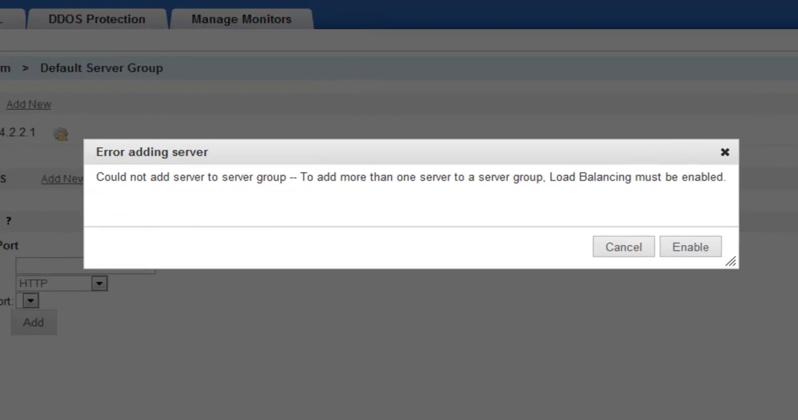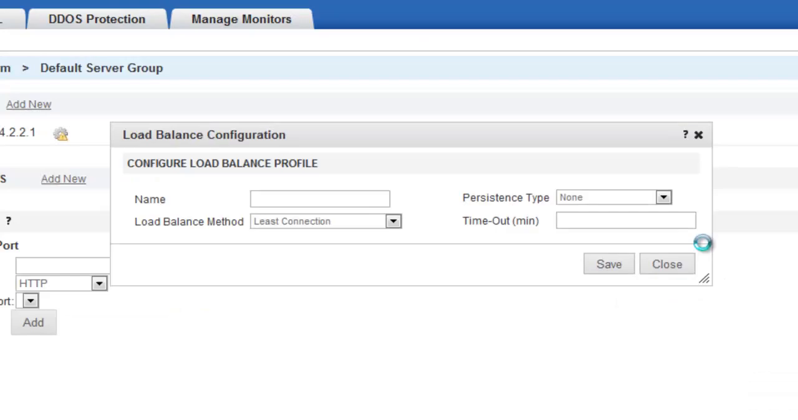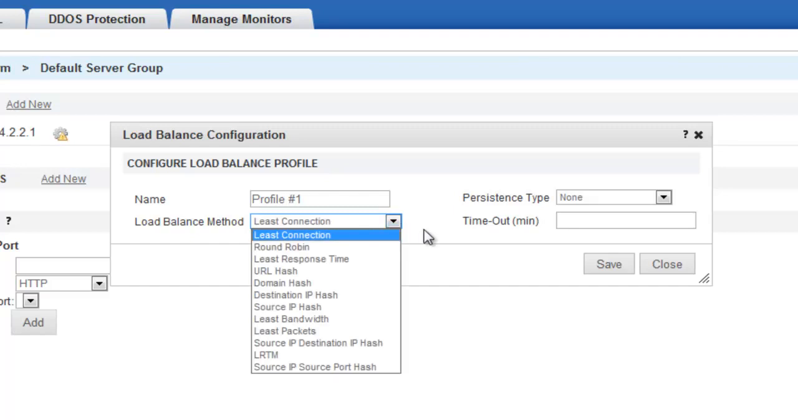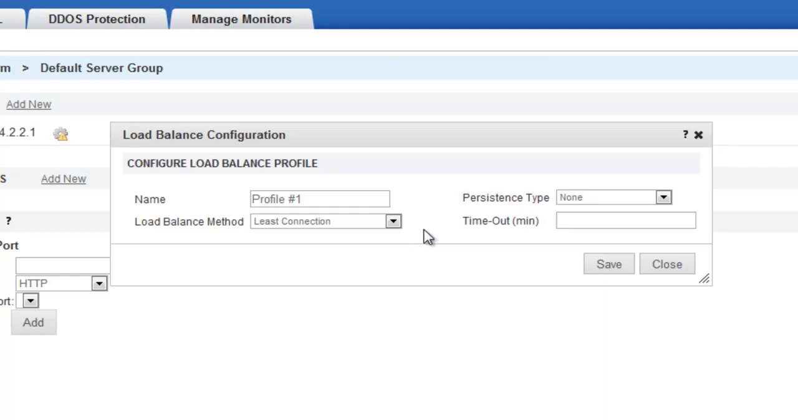And then you'll see that we get a warning dialog here. Now the reason we can't add that second server is because load balancing is not enabled. So let's go ahead and click Enable. And what we really need to do is create a profile for that. So let's give it a name. I'm just going to call it profile number 1 to keep things nice and simple, and let's choose a load balancing method. There are a number of methods here that are supported. I'm just going to leave it on least connection.